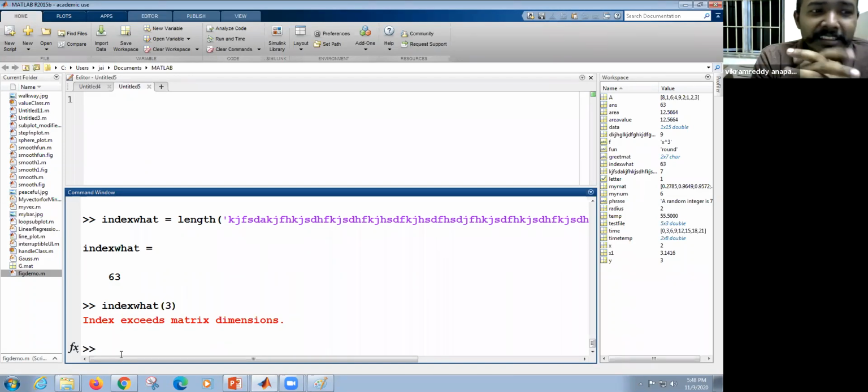If you're taking something as a vector, you have to give it in square brackets. If you give something in square brackets, then you can find its index, because now it's a vector. So you can identify each and every element of that vector by its own index. So now if I take index of 3, I'll get f.